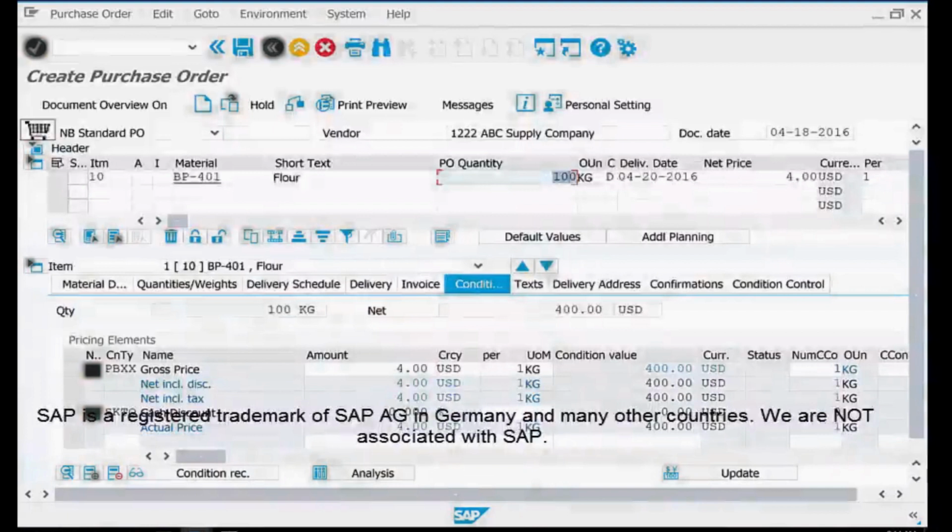But in case you have multiple warehouses taking care of the same plant and you want the material to be delivered to a particular warehouse, then you need to enter the correct delivery address in this delivery address tab. But anyway, in this case, it's not so important. We have considered only a single unit plant, which definitely has a single warehouse.